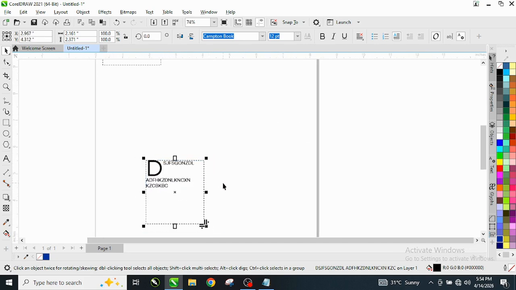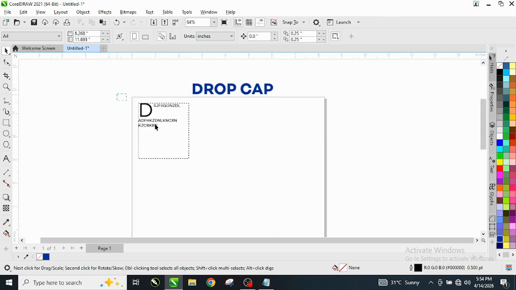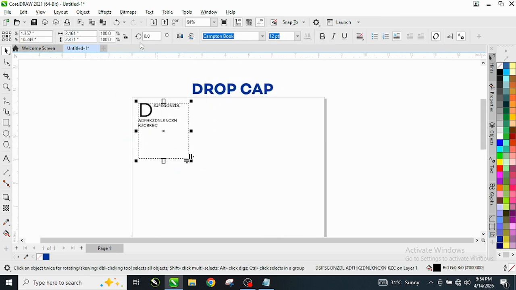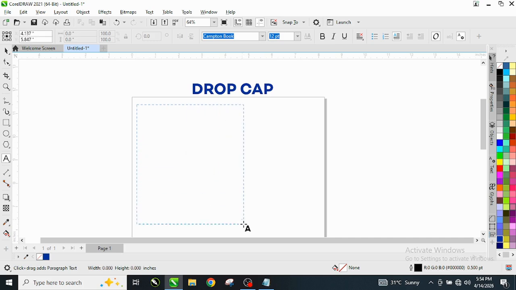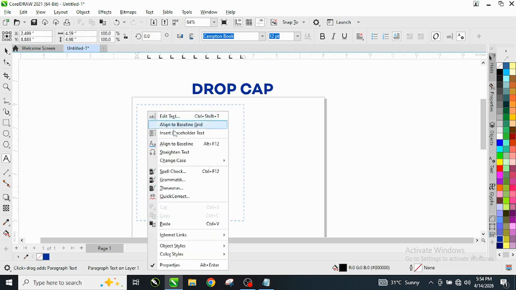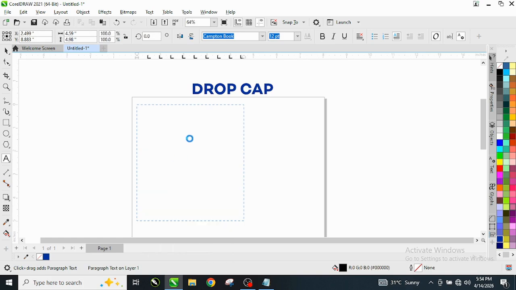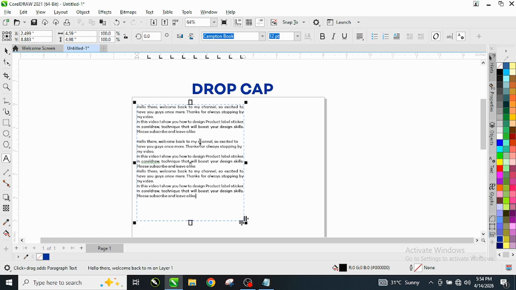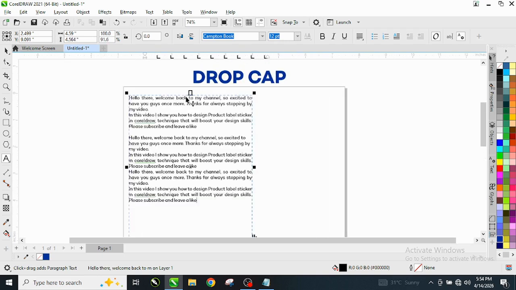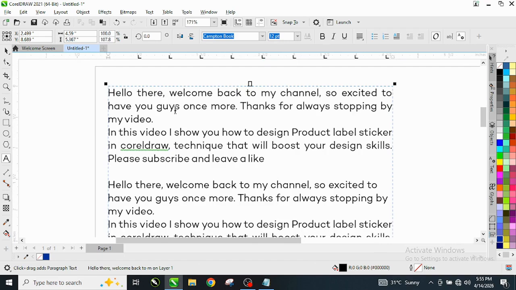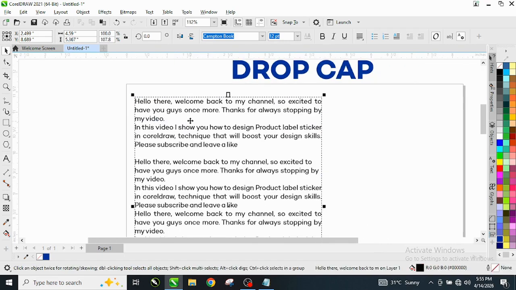But let's quickly create the drop cap. Like I said, get your text tool from here and draw a text box. Once you draw it, I'm going to paste the text that we copied. Remember, we copied a text from the other environment, the random text I told you. So now this is our text, and we are going to create a drop cap using this text.